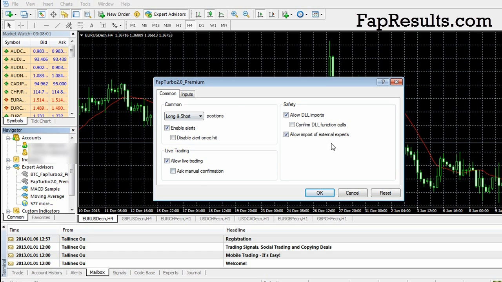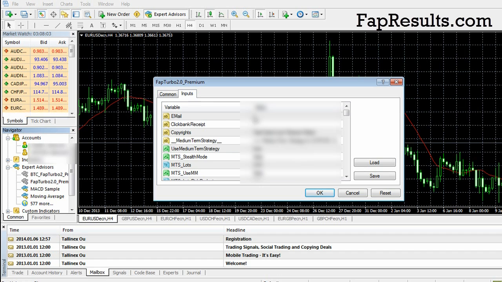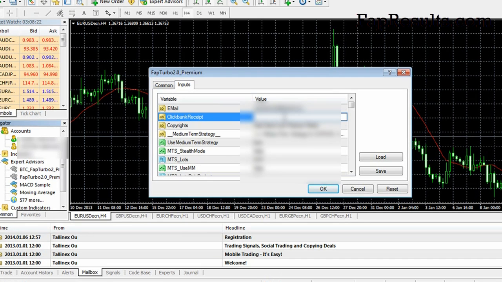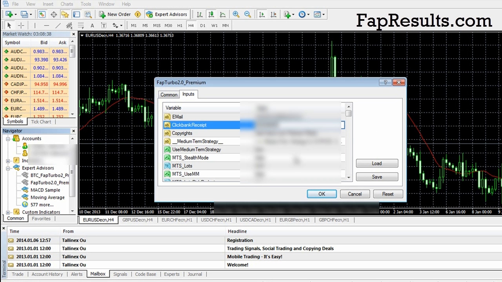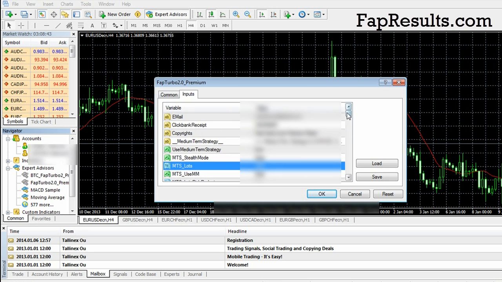So once these 4 things are checked, you can go to inputs, and under here you'll be required to enter your email account, basically the email that you use to register the FapTurbo 2.0 Premium robot, and of course the ClickBank receipt, which can be taken from your members area. If you're not sure where it is, it's under the FapTurbo 2 licenses management. So here you'll find your ClickBank receipt. You can just copy it, just paste it here, and then after you're done with all these details, you can just leave the rest as it is. Personally, I don't touch them.